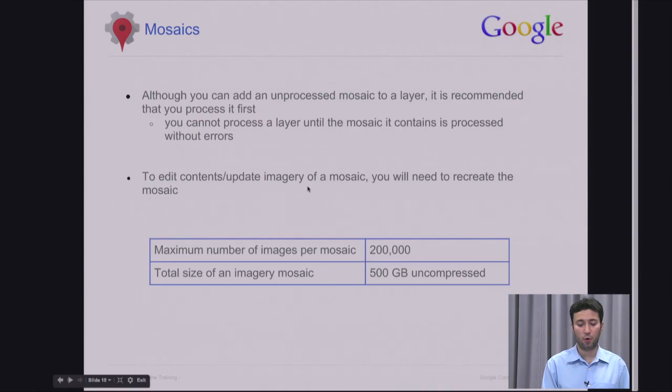Some numbers for creation of a mosaic. The maximum number of images that you can include in a mosaic data set is 200,000, and there is also a maximum mosaic data set size, which is 500 GB uncompressed. So what this means is, as you add images to a mosaic data set, the sum total of all these images cannot exceed 500 GB. If you wanted to include images that grow beyond this size, you will need to bundle them in a whole different mosaic data set altogether.